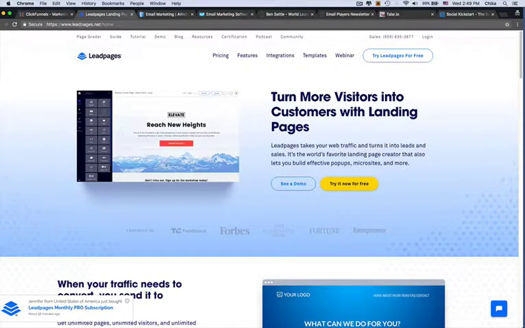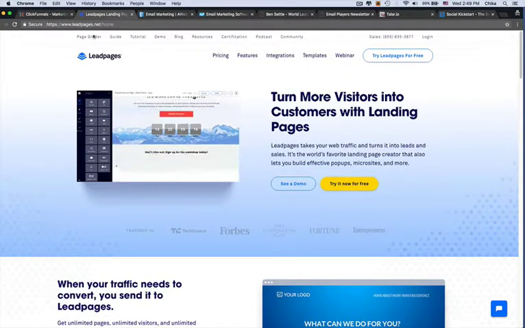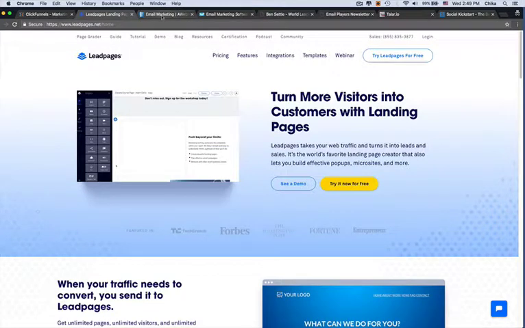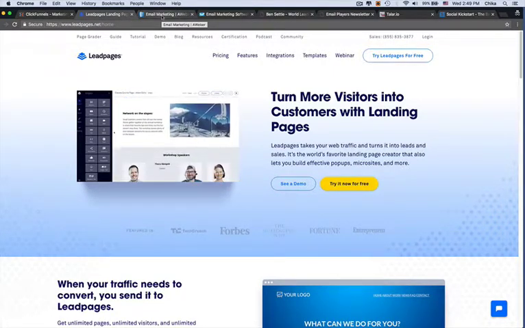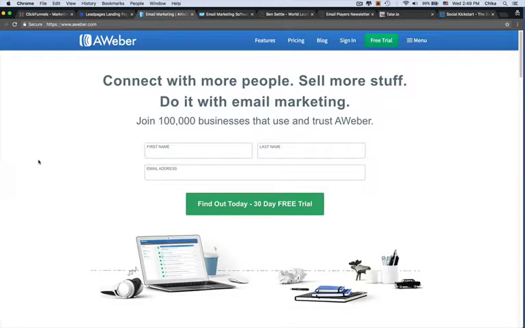Now, the second category I want to go into is email automation and autoresponders. And two of the most popular ones, although there's several others, again, there's several other tools, I'm just focusing on a few of them here. The first one is AWeber, and this is the one I personally use.